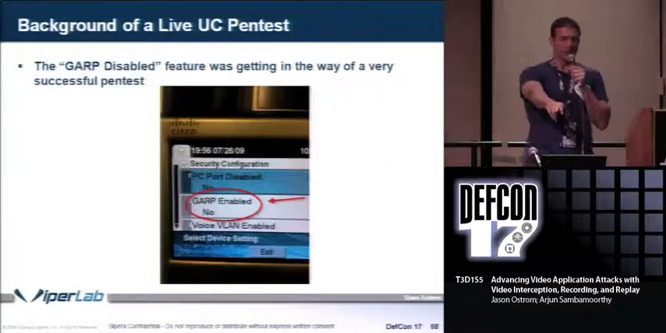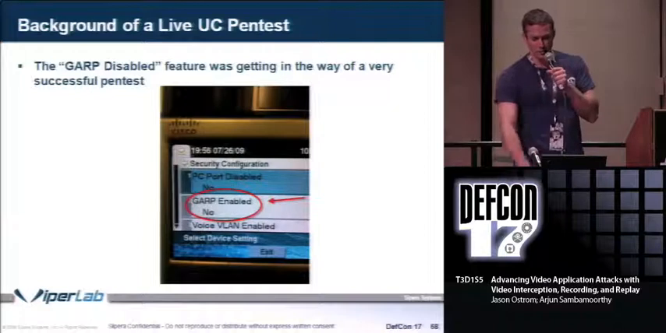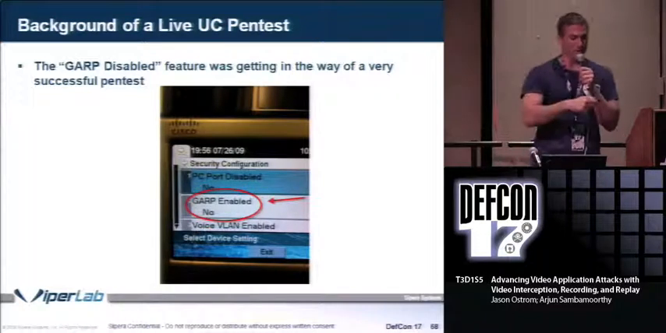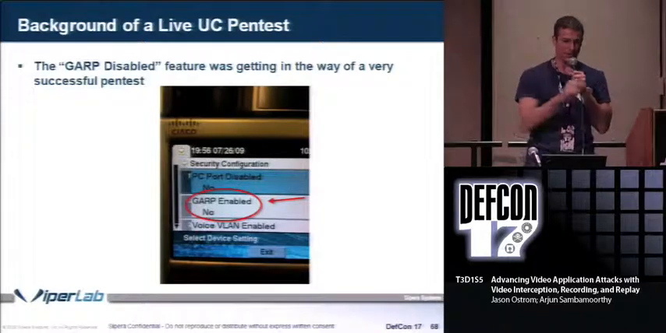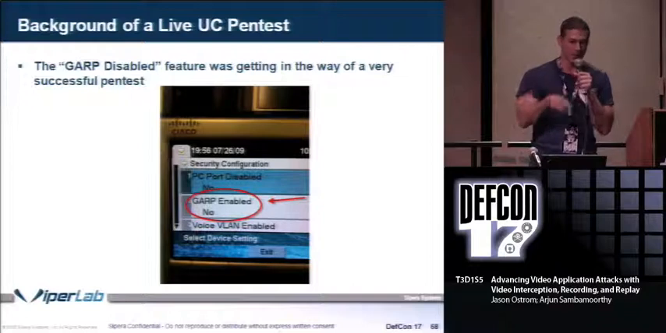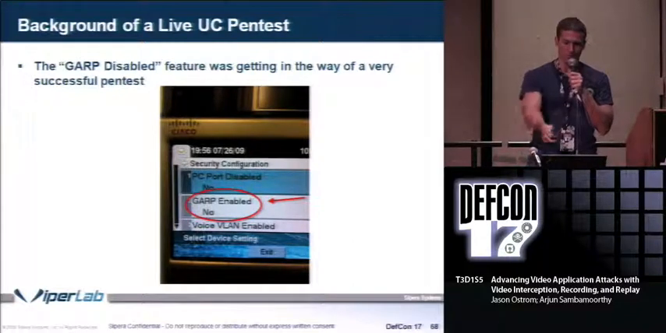So the GARP disabled looks exactly like this. Perfect. GARP disabled was no. And I talked about this before, what this means. This means I can't get any messages from the phone to the network. So I can't get the media from the phone to the network, and I can't get anything that the user dials. And it's really nice to be able to steal voicemail passwords.